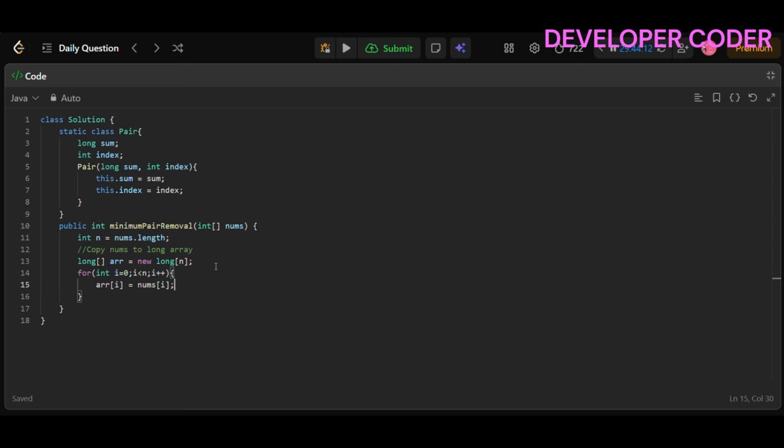That's it. Now I told you that we have to use TreeSet to always get the minimum adjacent sum. So here, TreeSet to always get minimum adjacent sum. I'm writing TreeSet of Pair, set is equal to new TreeSet.